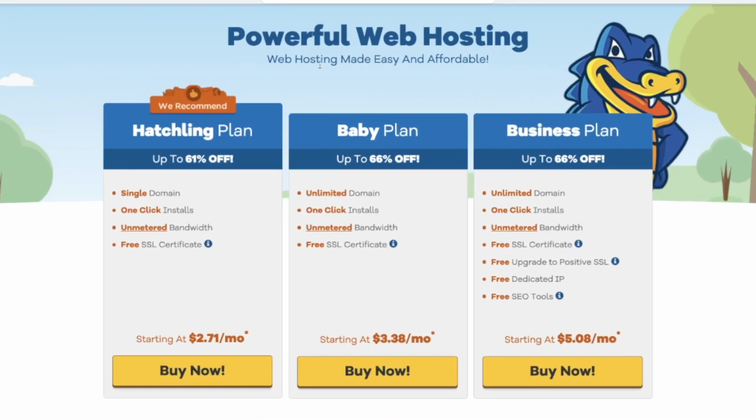So right off the bat, you guys see that we've got 3 plans in front of us. We've got the hatchling plan, the baby plan, and the business plan. So the hatchling plan is the cheapest one, of course. It's the smallest one. You get a single domain name, one-click installs, unmetered bandwidth, free SSL certificate. Now, you get most of this with pretty much everything else, but the hatchling plan is, of course, the most basic. And right now, you're getting up to 61% off, so it starts at like $2.71 a month, so it's pretty nice. And then you've got the baby plan and the business plan.